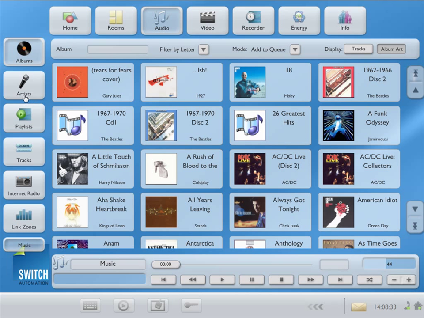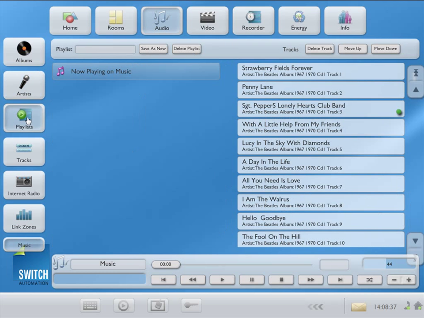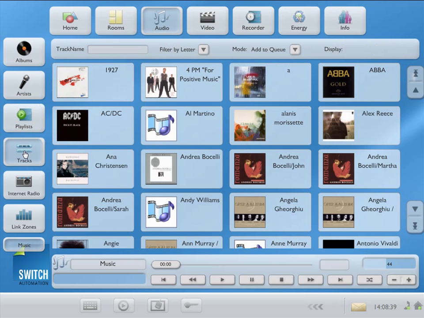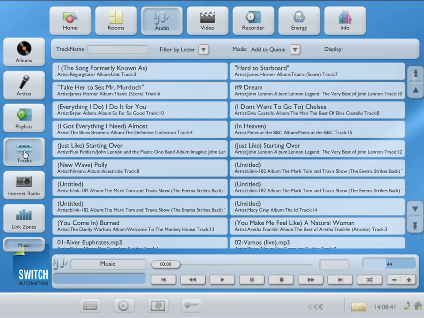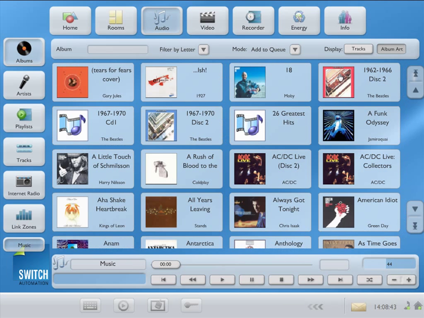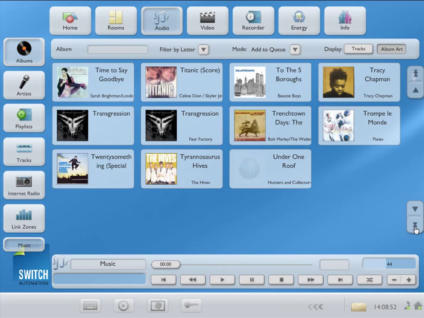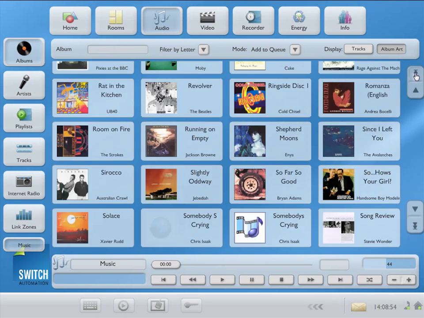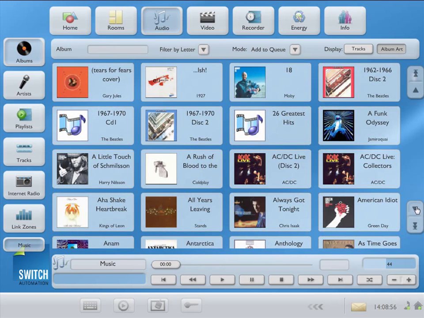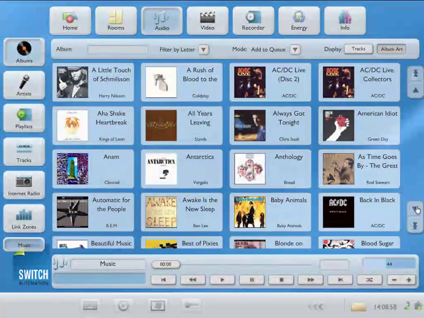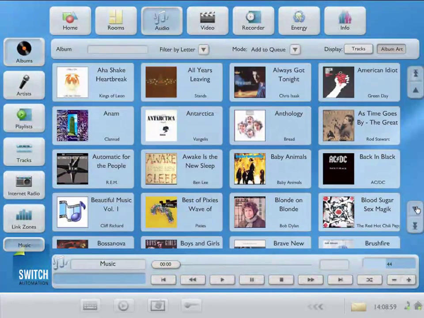The music library can be displayed by album, artist, playlist, or tracks. Scroll bars will appear on the right-hand side whenever there is more than one page of music to show. Use the double-arrowed scroll bars to get to the top or the bottom of the music list. Use the single-arrowed buttons to scroll one row of music at a time.